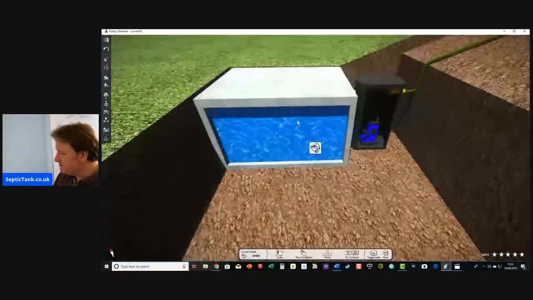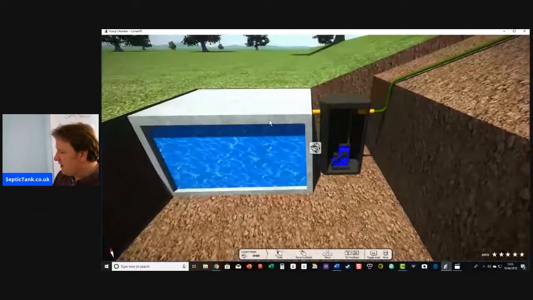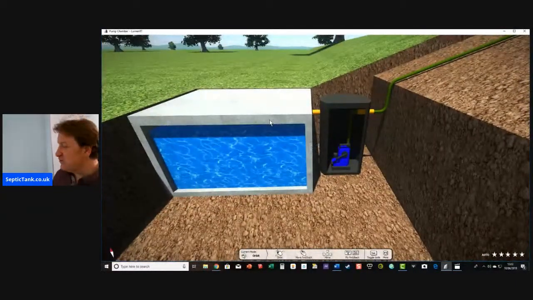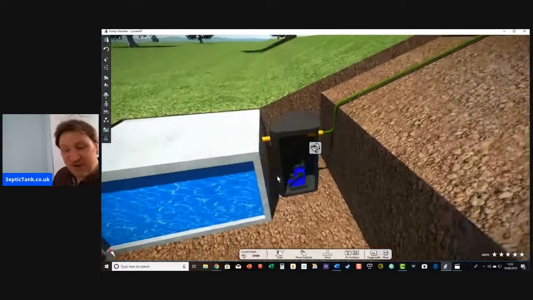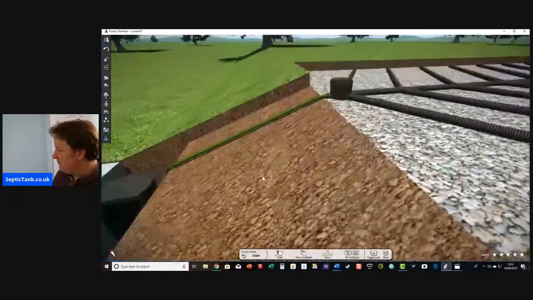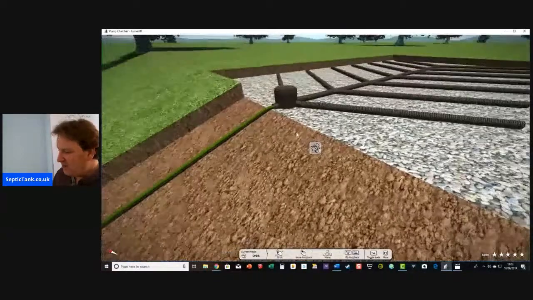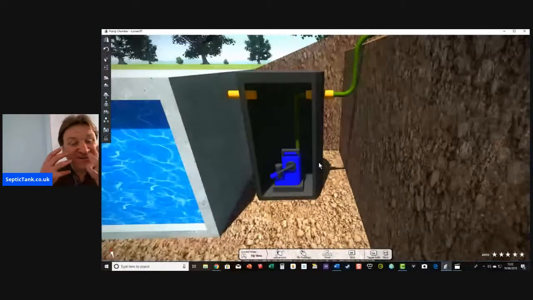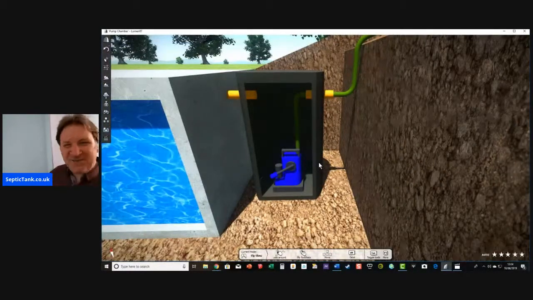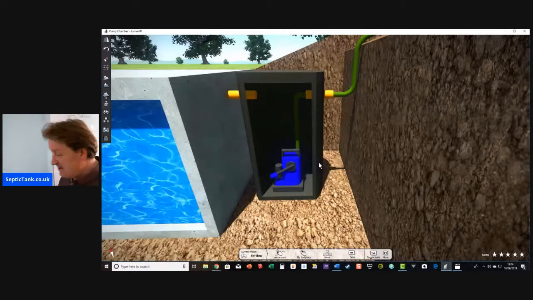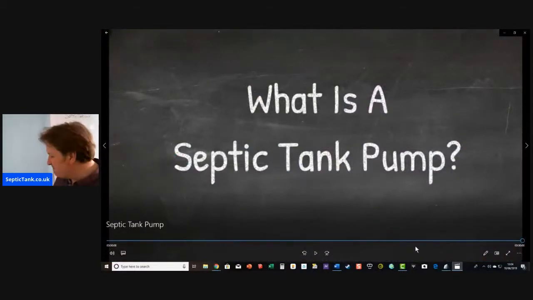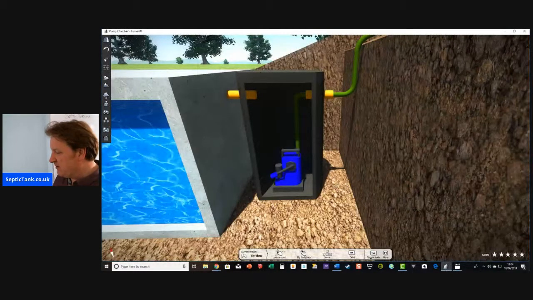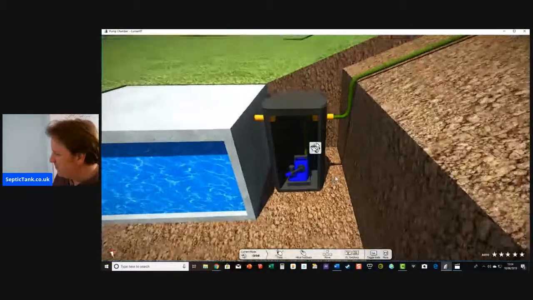So if you've got a septic tank, that's in a normal situation, but, and you'll be surprised how many people ring me up, if you've got a soakaway uphill, then all you need is a pump chamber. All right, it's a pretty simple solution. It's an amazing invention, whoever came up with it. Okay, so there you go. That is how, that has answered the question, what is a septic tank pump? And more to the point, that's how a septic tank pump works.